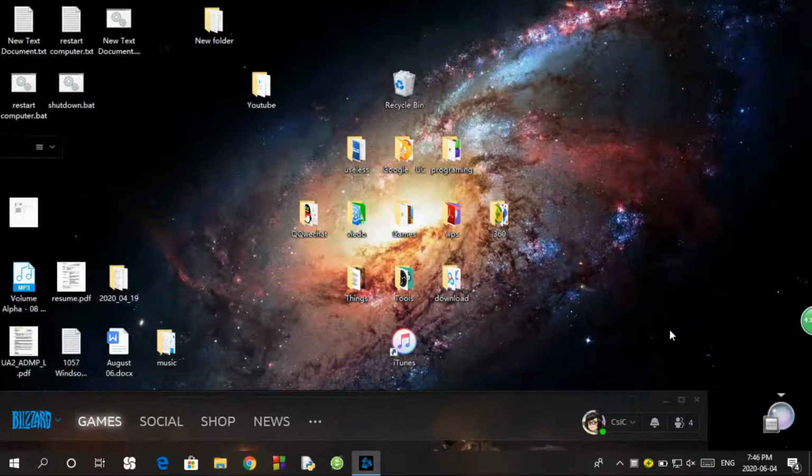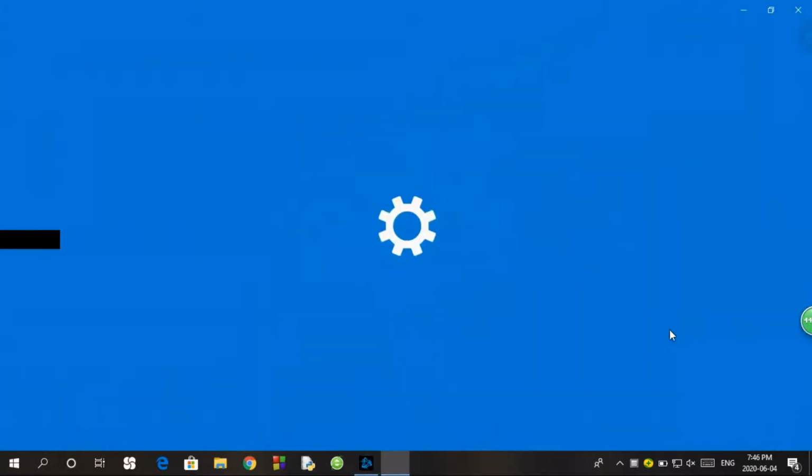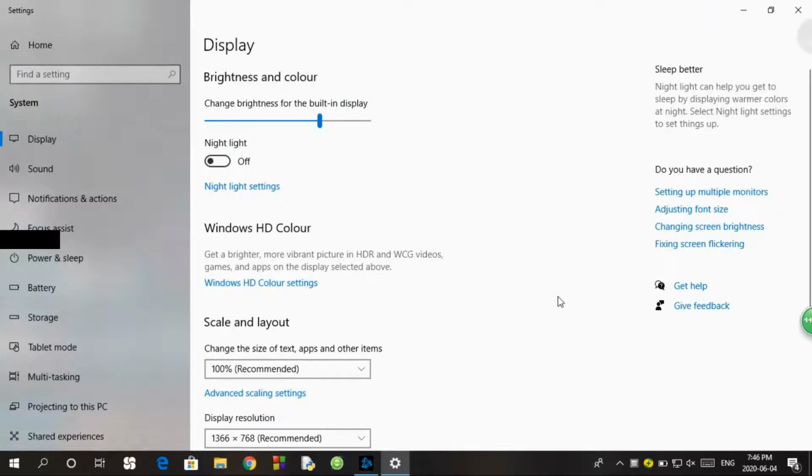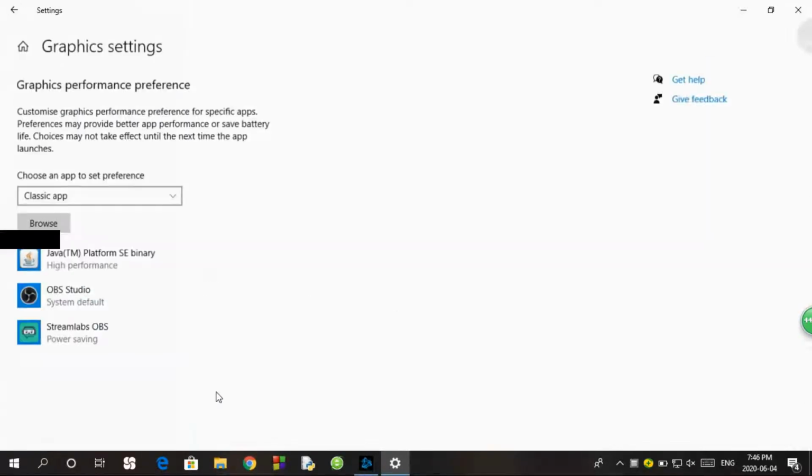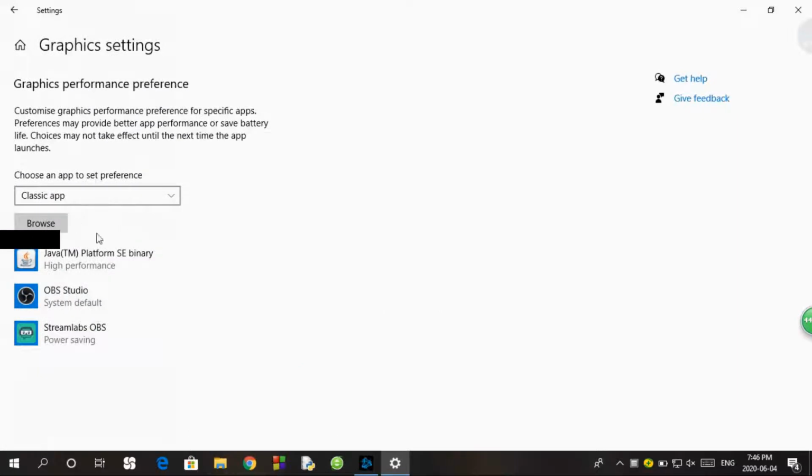It might take a few minutes for me to turn it on just because I don't have such a powerful device, but it's fine. Once display settings open, scroll down and go to graphics settings. Click on that, and you might not see the three little things over here. Don't worry, just make sure it's set to classic app.